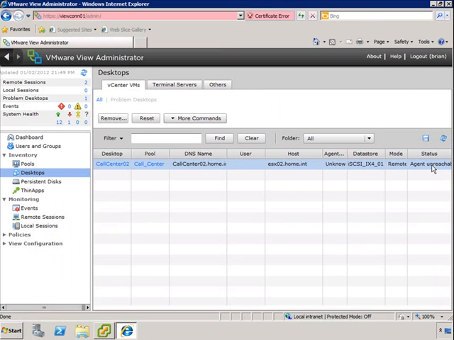Next, let's move on to Call Center 02 and take a look at its Agent Unreachable. There are several things that could cause the agent to be unreachable. Network connectivity is one possibility. The service not starting is another one. Either way, let's log into Call Center 02.